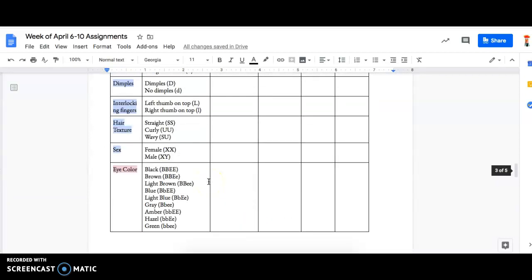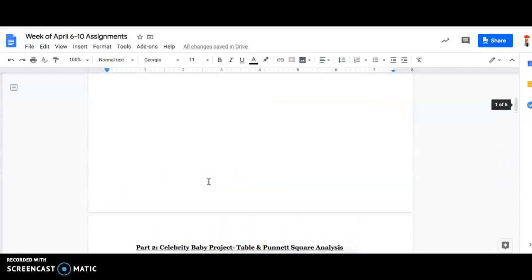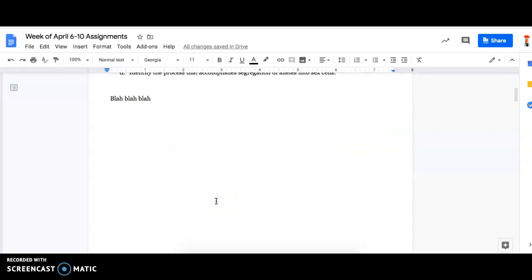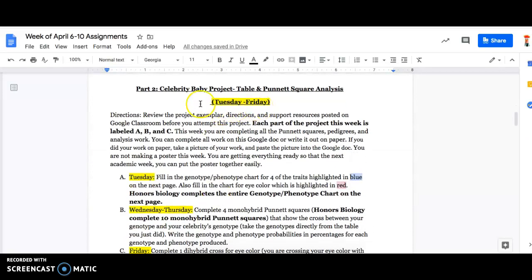Okay, and you can do this in any order you want, but I highly suggest you complete this work in the order that I have written it, because I think that is in manageable chunks, and I think you'll have an easier time doing this assignment if you follow it day by day. So again, Monday, you're completing the open response. Tuesday through Friday, you're doing part 2, which is working on the Celebrity Baby Project. You are doing the work that will eventually be turned into a poster. So we're not making the poster this week. We're just doing the work to get things ready for the poster.